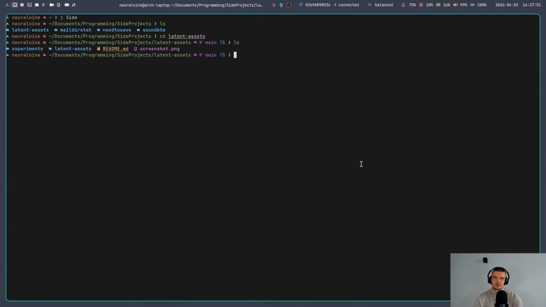Now, finally, I briefly want to show you a practical use case of this. I have a side project on GitHub, which is openly available. You can take a look at the source code. It's called Latent Assets, which is just a very small little project I started some weeks ago.